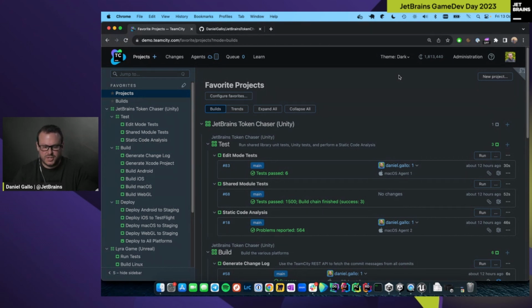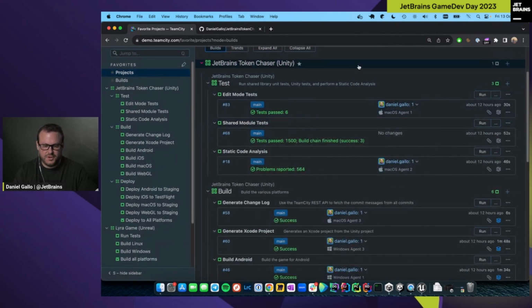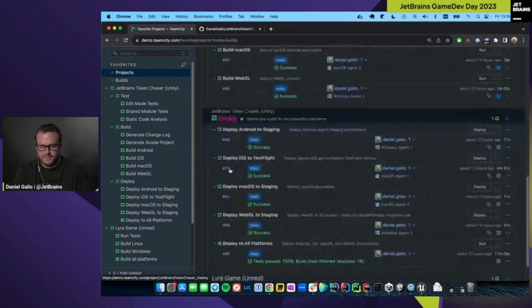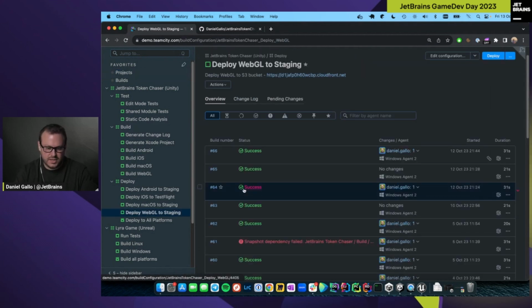So I'm showing here today our TeamCity Cloud offering. I'm logged into a TeamCity Cloud server, and this has a couple of projects on here. I have a Unity project, which is called JetBrains Token Chaser. And this consists of a few different parts of a build pipeline, including some tests, building for different platforms, and also deploying to different platforms, including deploying the iOS version of the game to Apple's TestFlight service, and deploying a WebGL version of the game to an Amazon S3 bucket, which is running as a website.